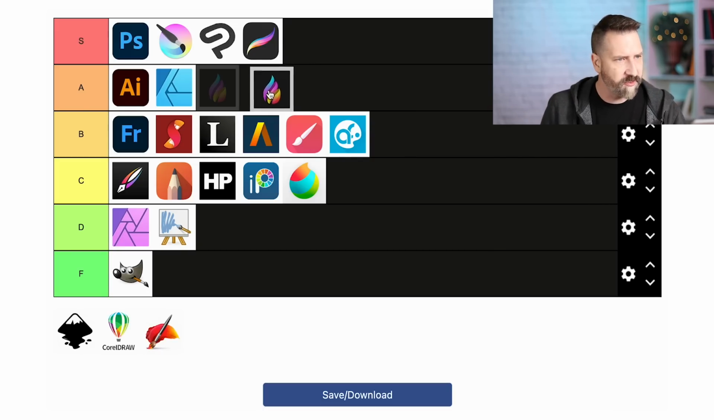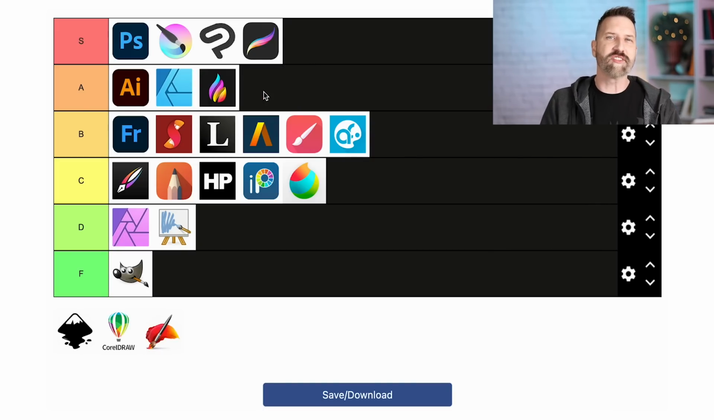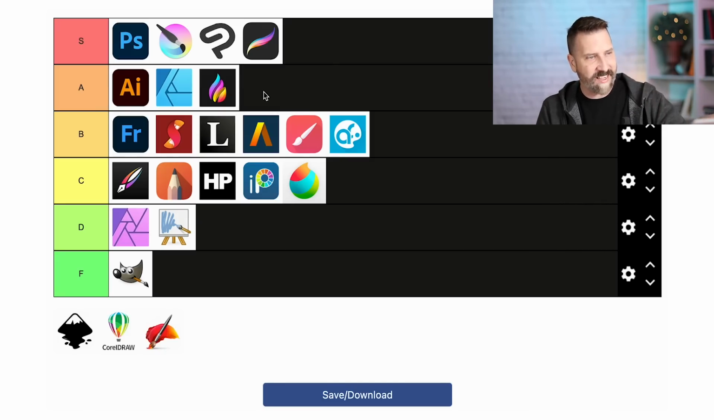You know what? Let's move this to the A tier. I don't think it deserves to be in the A tier yet, but I think it could be. I think it could be Android's answer to Procreate. I hope they keep working super hard on it and adding features and doing all that stuff. So, sticking that in the A tier.